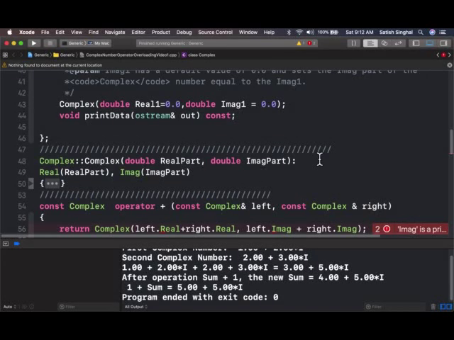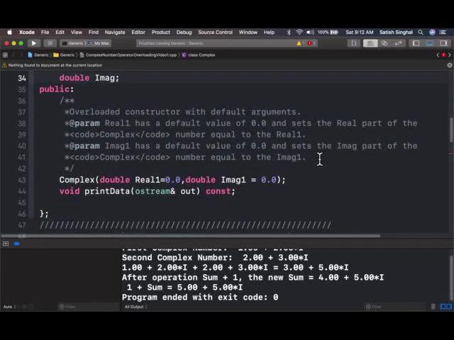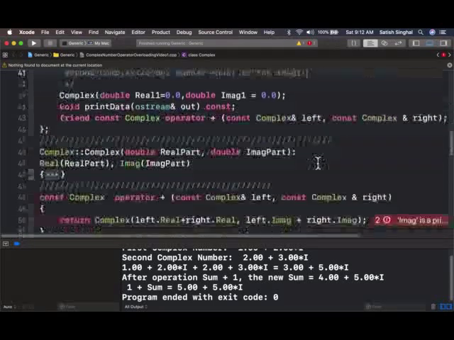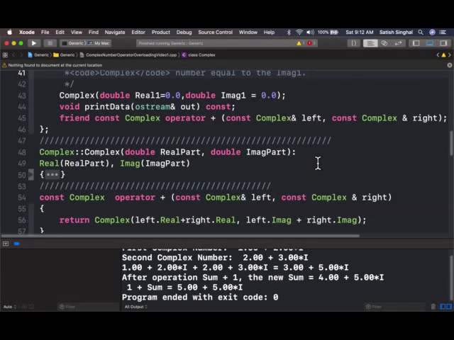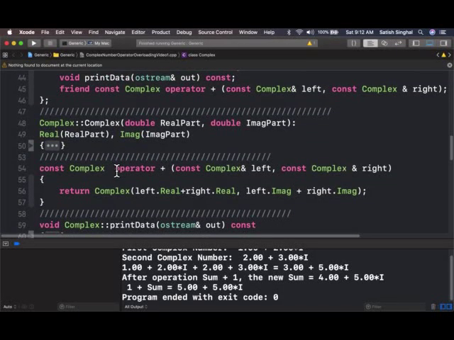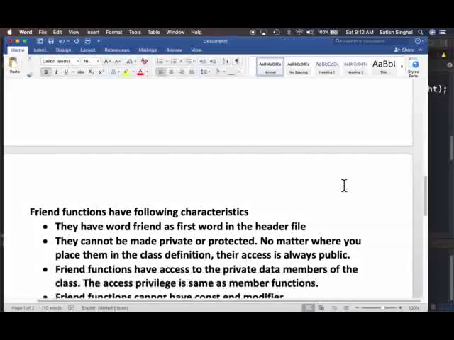It's a function that's, okay, something happened. Command Z, yeah. And it should be placed in the public area. After all, it's a function. Functions mostly are public. And it doesn't have the scope resolution operator because it's not a member, and it's not allowed a const modifier. That's only allowed for member functions. So this is it. This was a short video about friend functions.